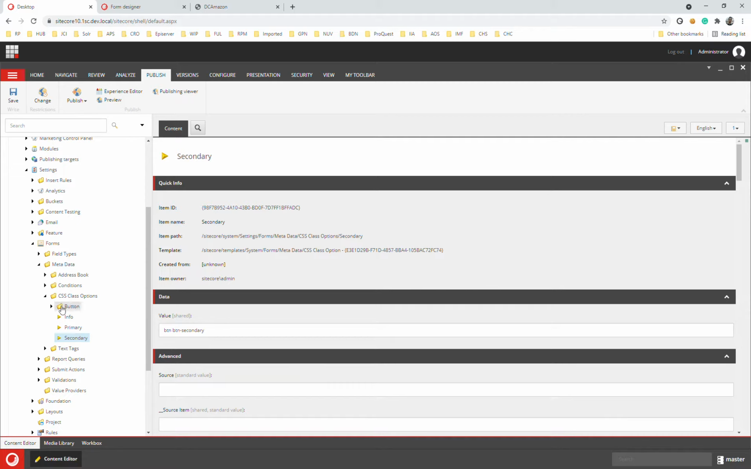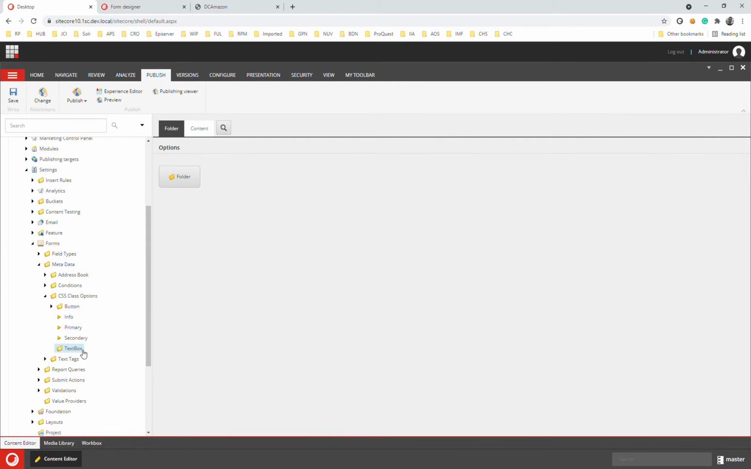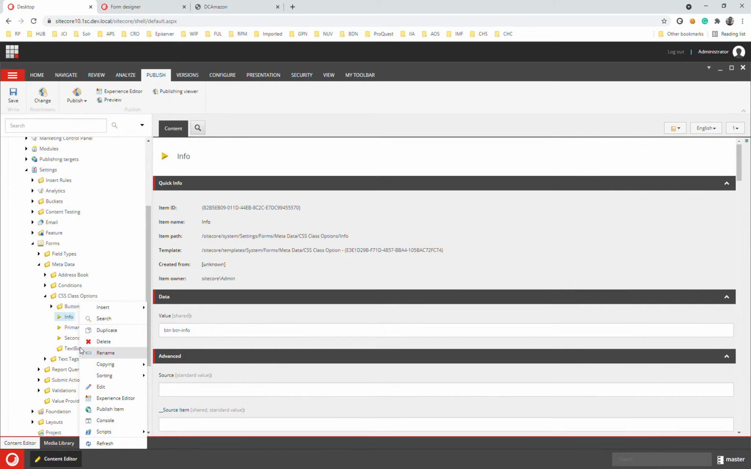So I have added a CSS class option here, and if you have multiple controls, you can put them into folders. Right now I have already added a folder called button, so I can create a folder for text box. Under the text box, I can add multiple CSS class options. But if you use the insert options, you will not find the CSS class options under that folder. So what you can do is use insert from template.